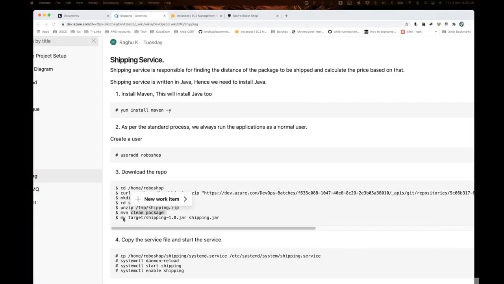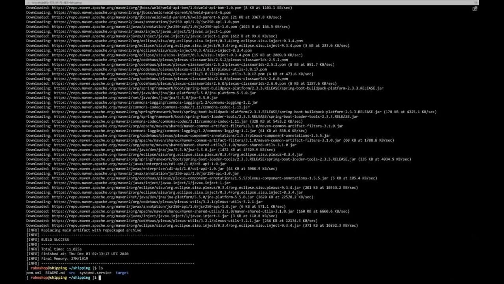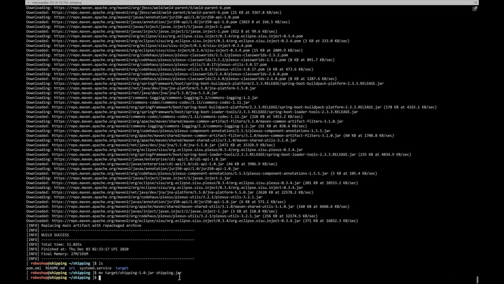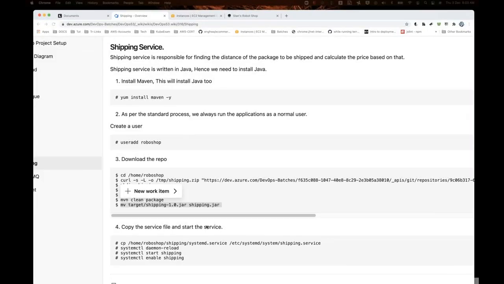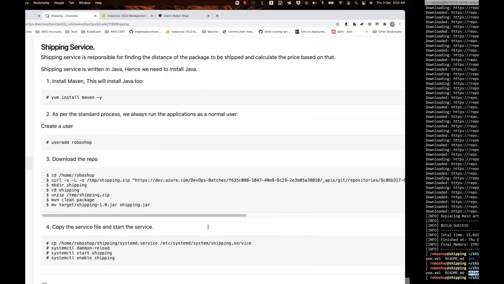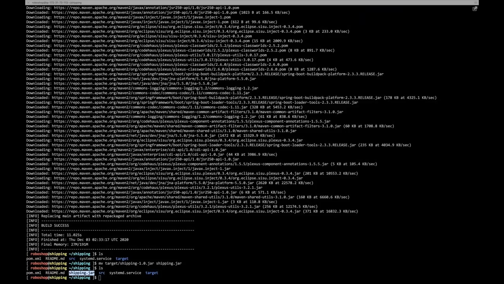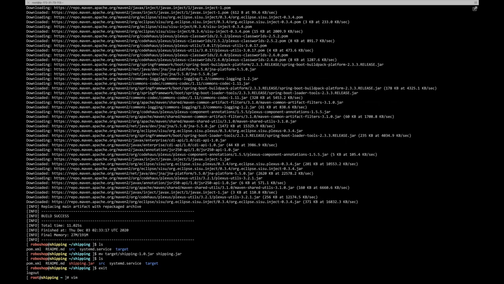That's okay. And there is a jar file which is generated, so move that particular jar file which is inside the target directory as shipping.jar. You got the shipping.jar file. And what is the next thing? Copy the service file. Okay, so now exit. So vim /home/roboshop/shipping/system.service file.